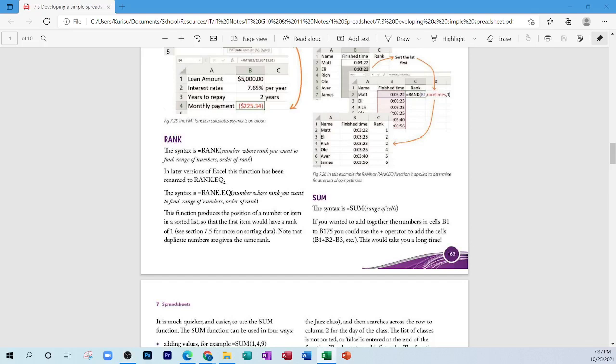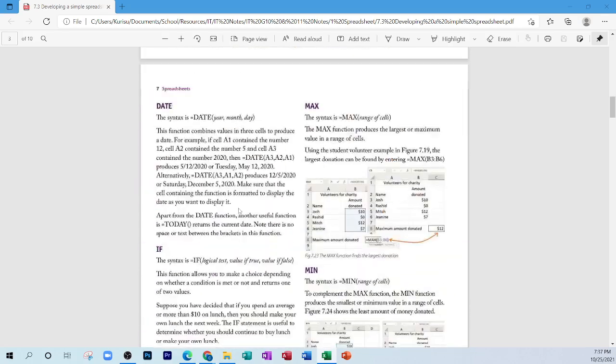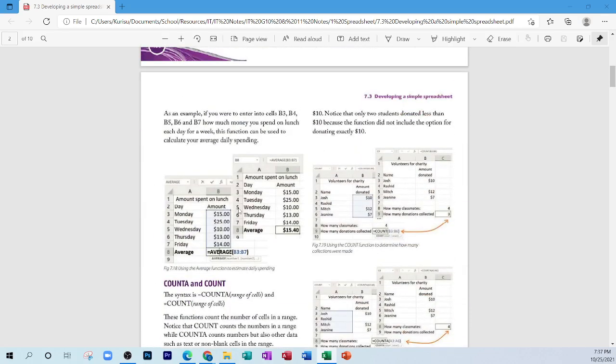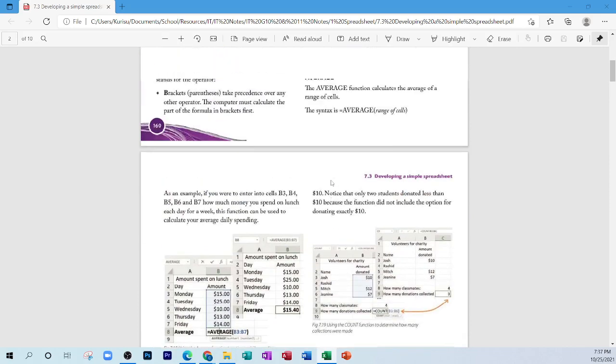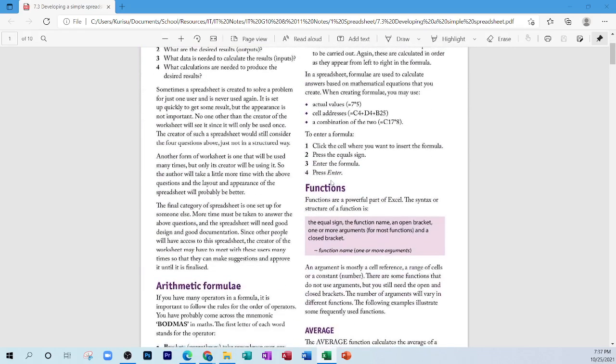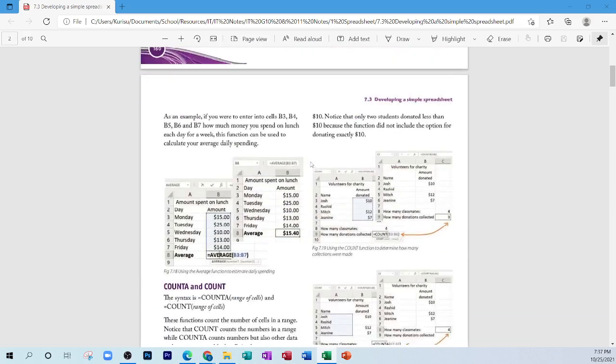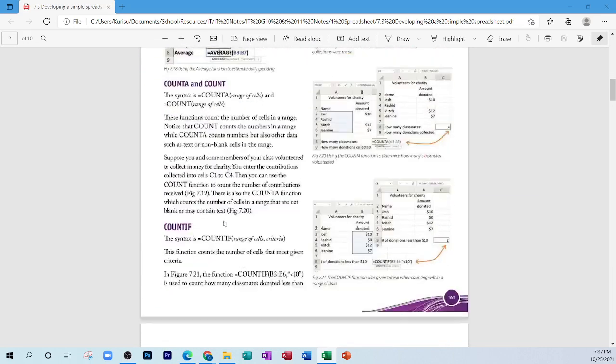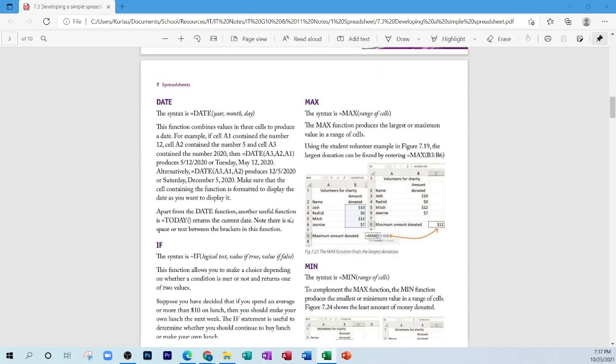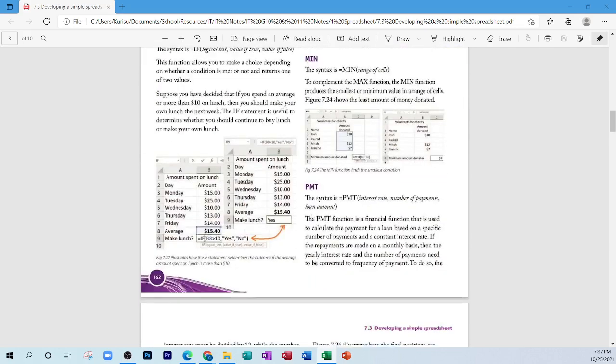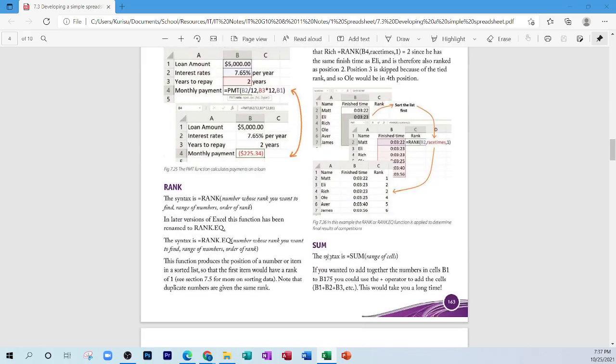So, we're continuing on chapter 7.3. We're still working on spreadsheets. We are looking at how we can develop a spreadsheet, how we can effectively use a spreadsheet. So, we're looking at using functions to do our calculations, built-in mathematical equations. We already looked at average, count A, count if, date, max, if, min, PMT, rank, and sum.